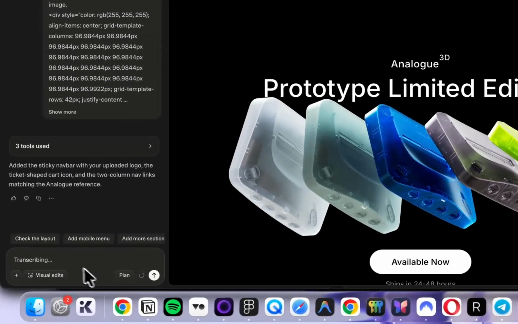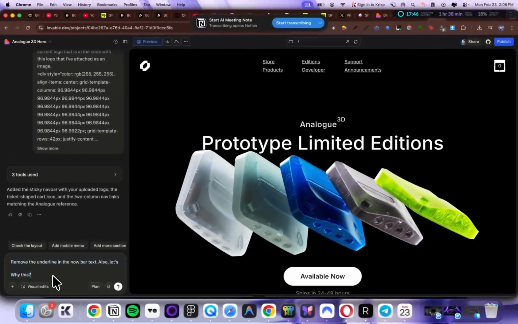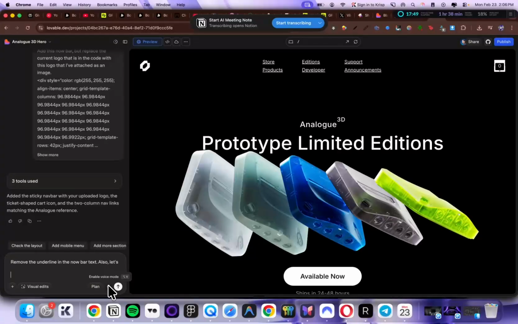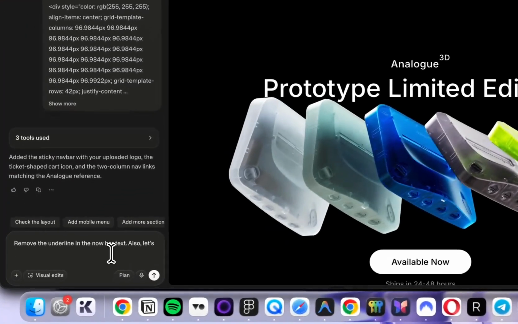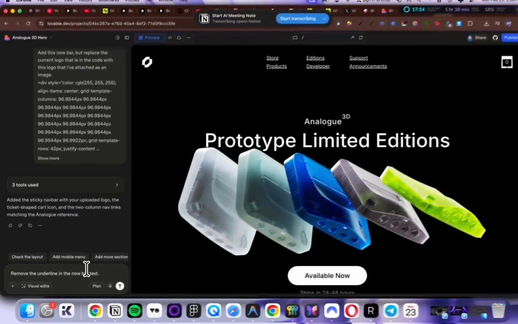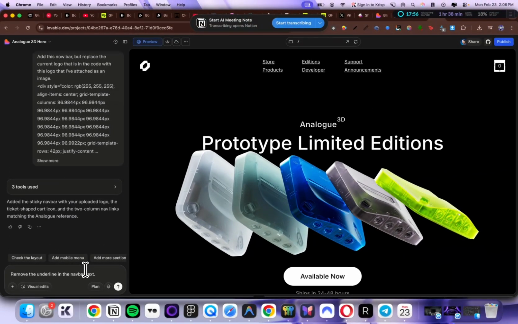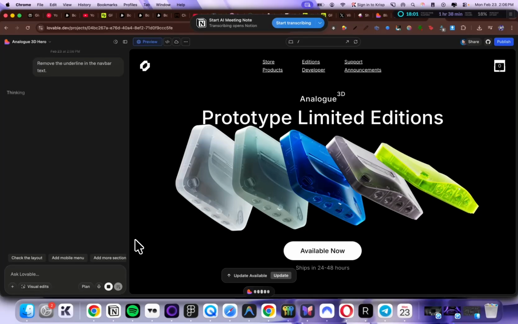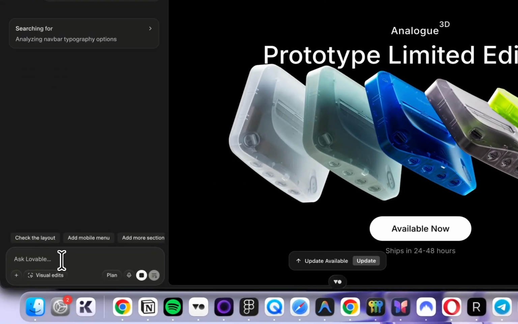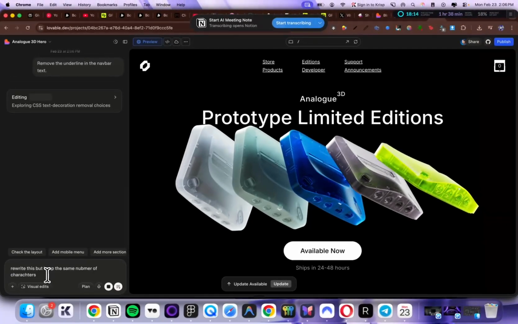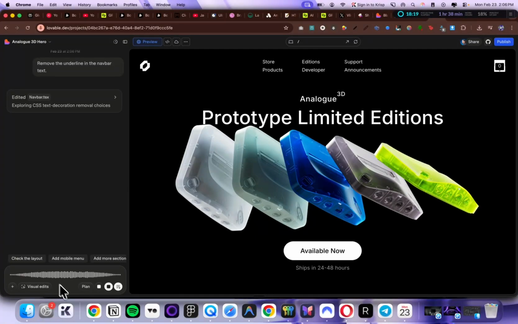Why does it create this thing? Yeah, let's just remove that. And also, let's rewrite the whole text on the website to be about animation agency, but keep the same number of characters. Write this, but keep the same number.